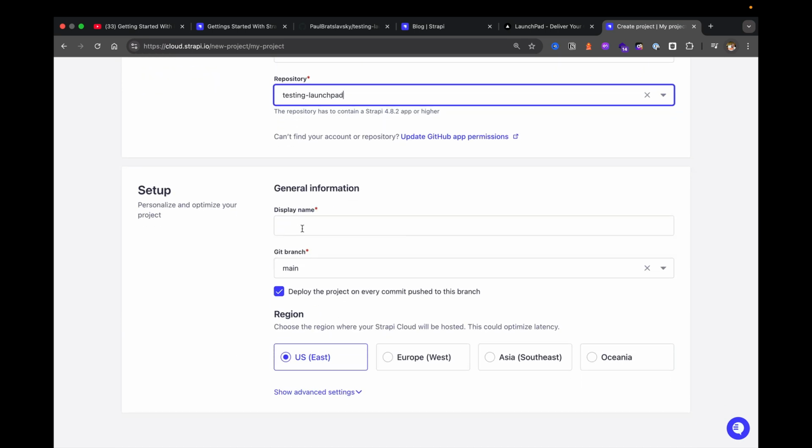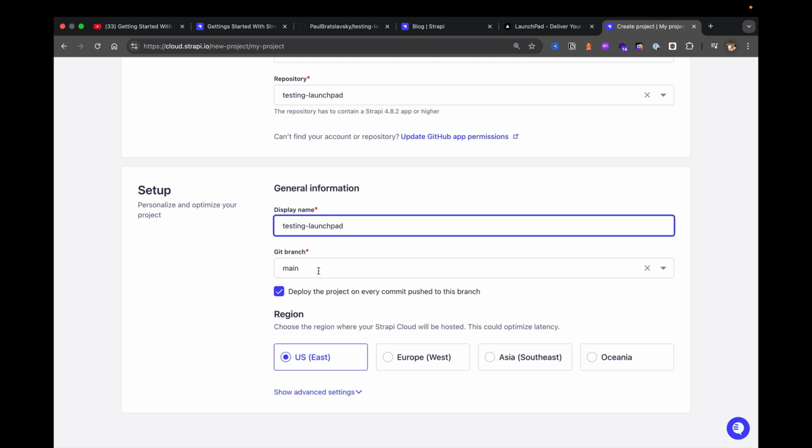Next, in the setup section, let's give our project a name. I'm going to call it Testing Launchpad. It's going to be the main branch. And since I'm in United States, I'm going to use US East.